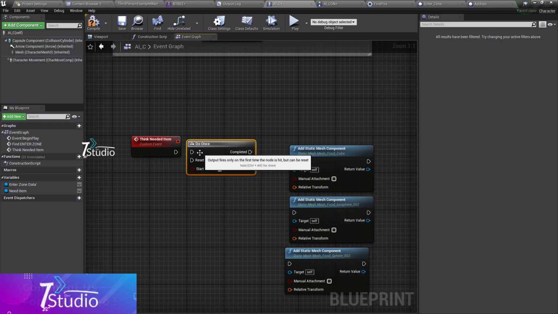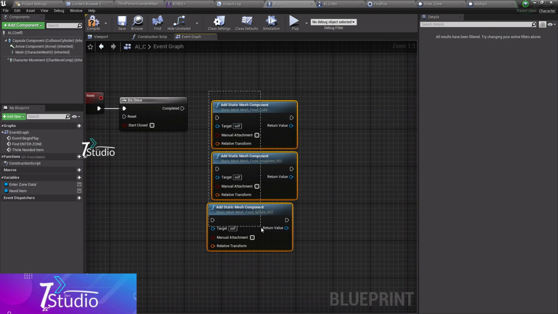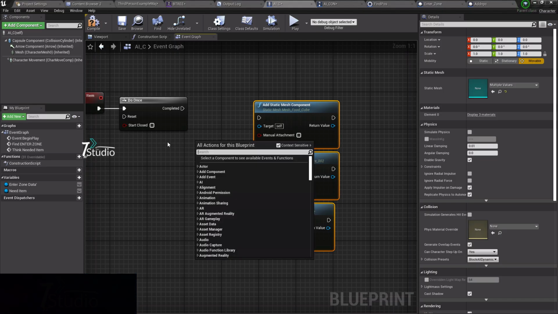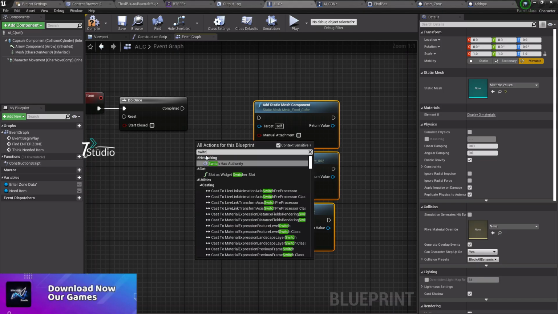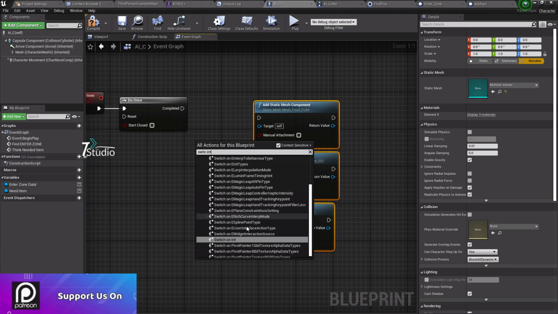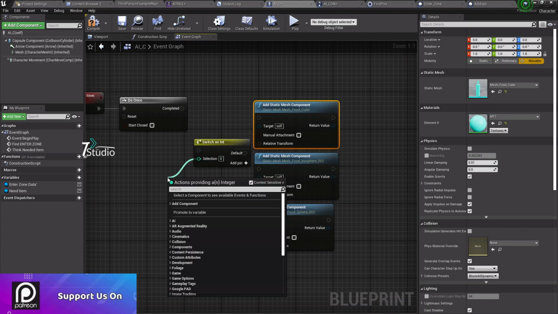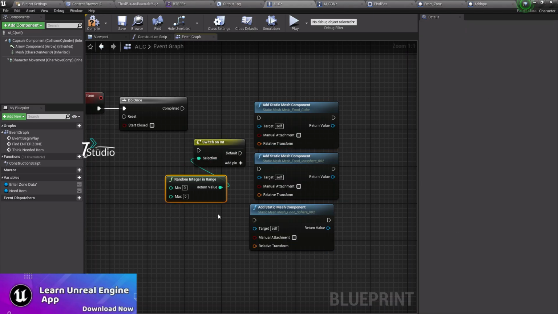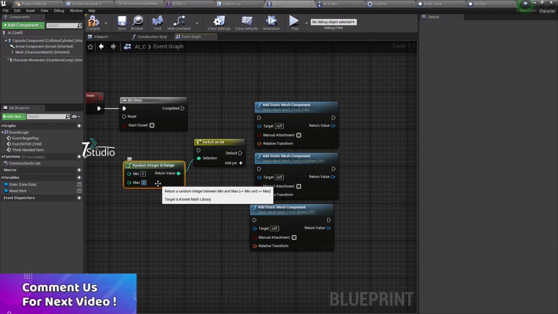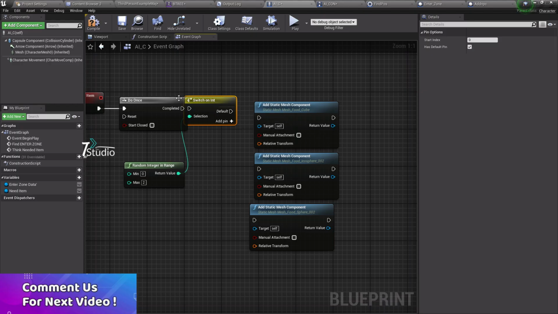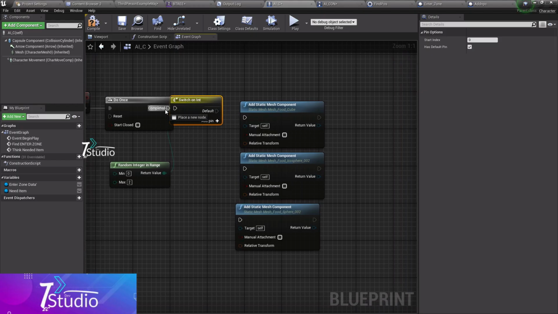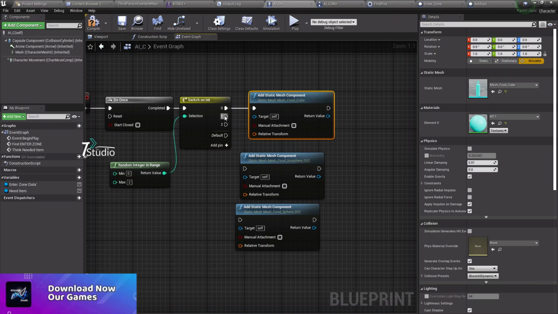Okay, so in the need to item, it's going to do once and it's going to pick any of them. To do that, I'm going to do a switch on int, and the selection will be a random integer in range 0 to 2, which is 0, 1, 2, so that's 3. Okay, fine. So now we have 0 to 3. So yep, 1, 2 and 3.